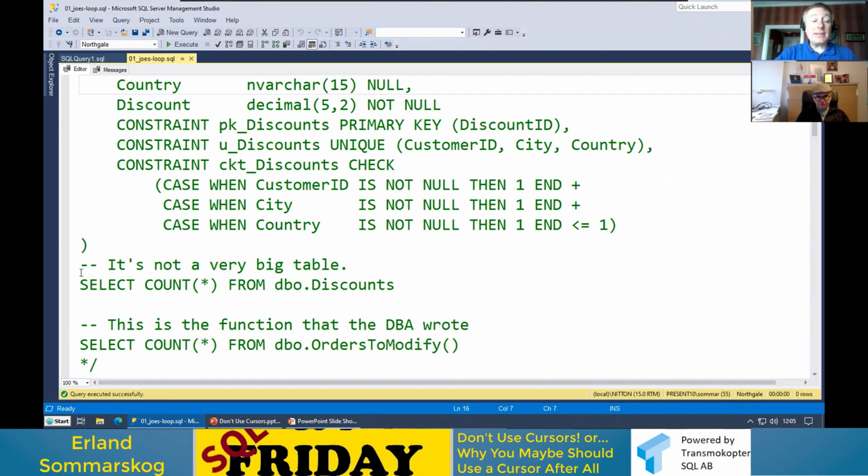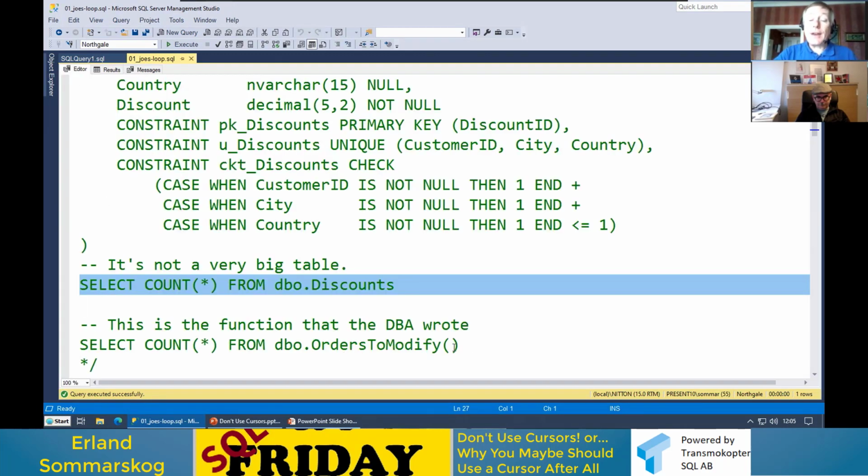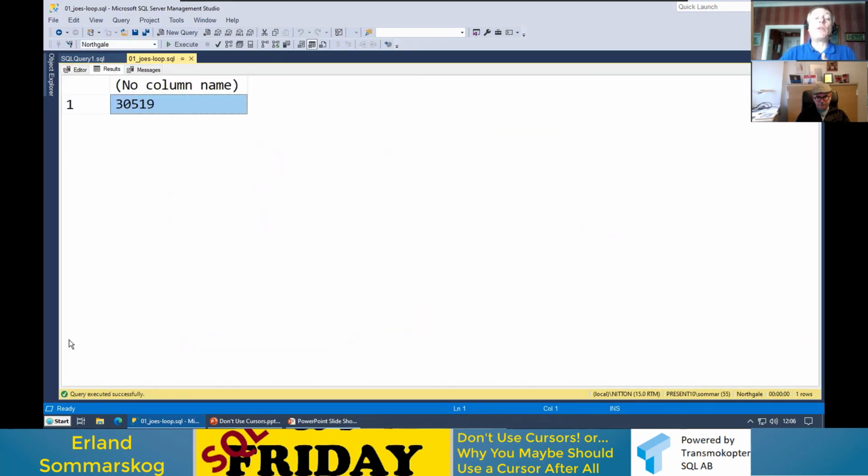And let's have a look how big this table is. It's not a very big table. It's only 1,000 rows, a little more than that. And this function, orders to modify, that's the function that the DBA wrote. And let's see, it returns a little more than 30,000 orders.